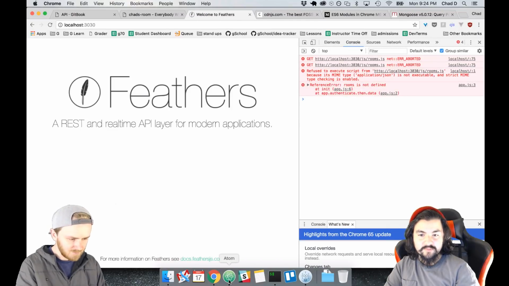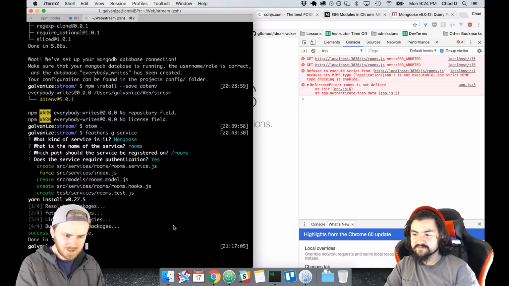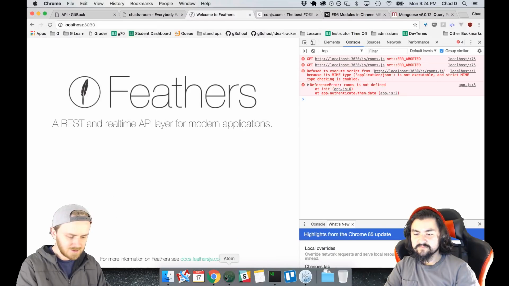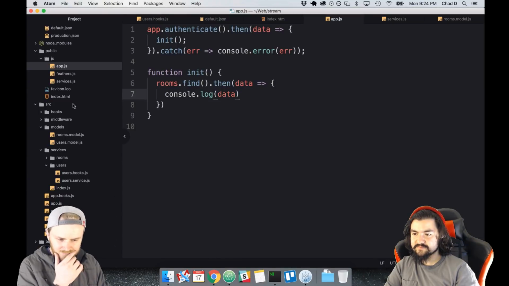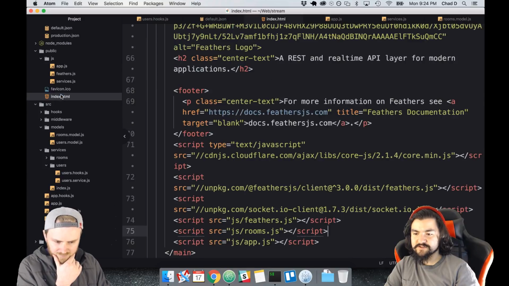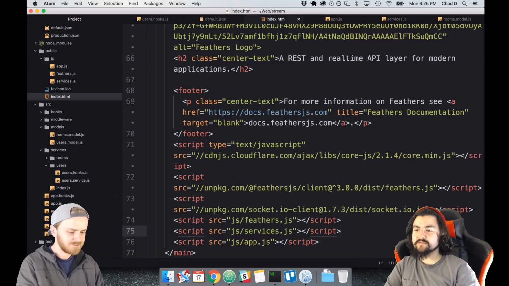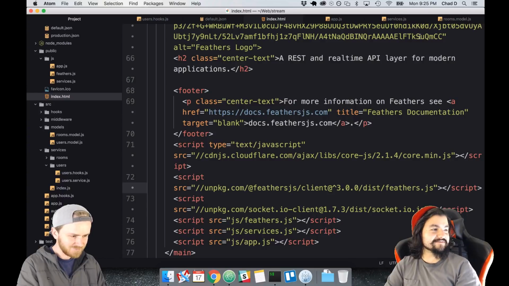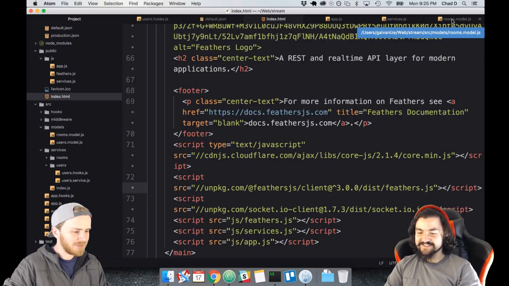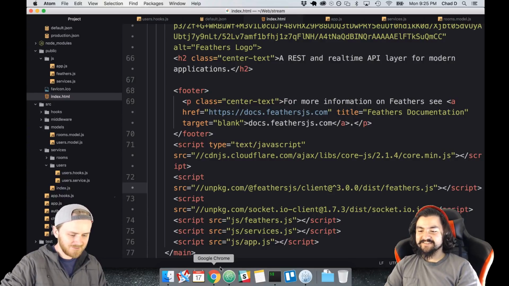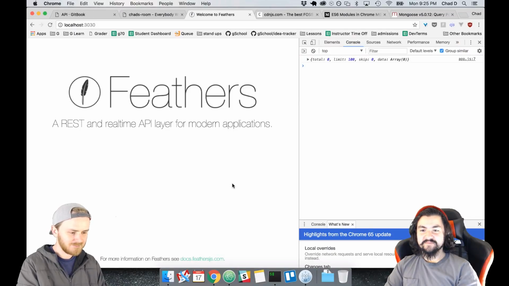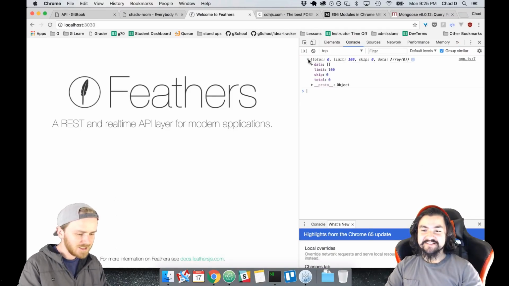Oops. Aborted. Go to your index.html. Did this crash? How did you bring that in? I called it rooms. It's not rooms, it's services. Oh, sorry about that. Okay, let's try it. Hey, it's working. Total 0. And we're off.